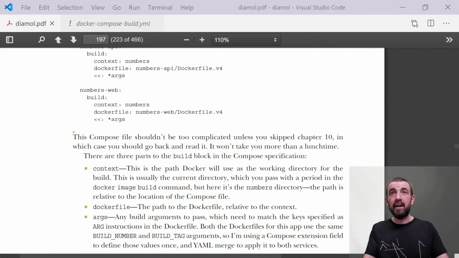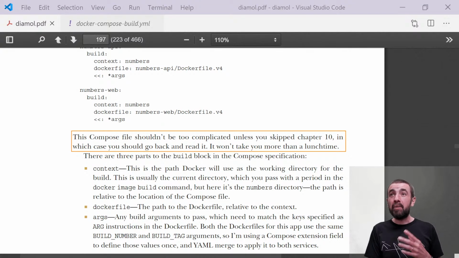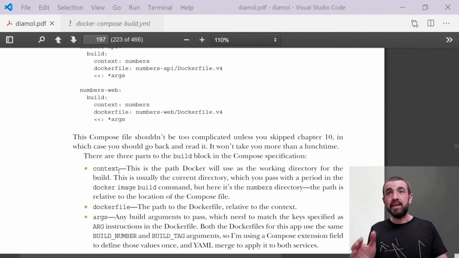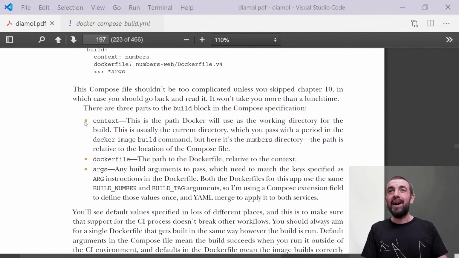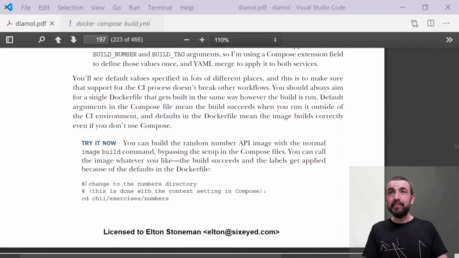Okay, and as it says here, I think this is the joke from this episode. There's usually one. The compose file shouldn't be too complicated unless you skip chapter 10, which was episode 9, in which case you go back and read it because this stuff is useful. Okay, so that's the bit I've already kind of been through.